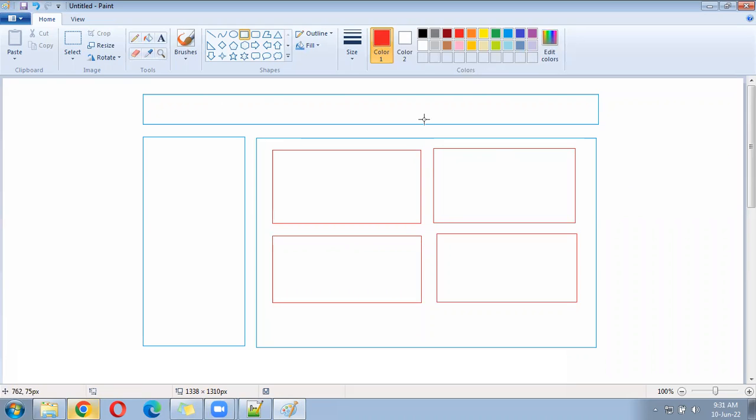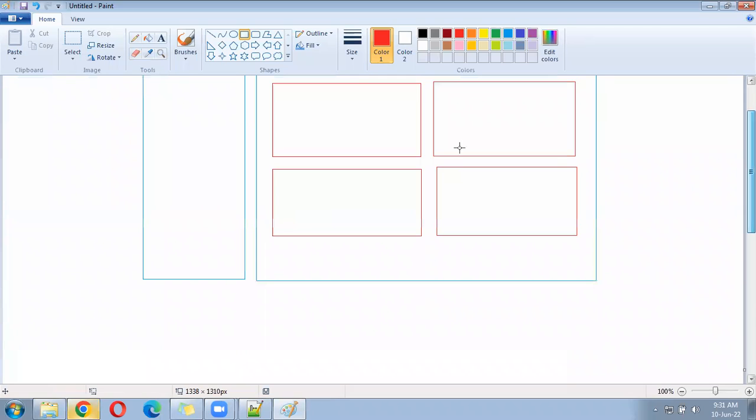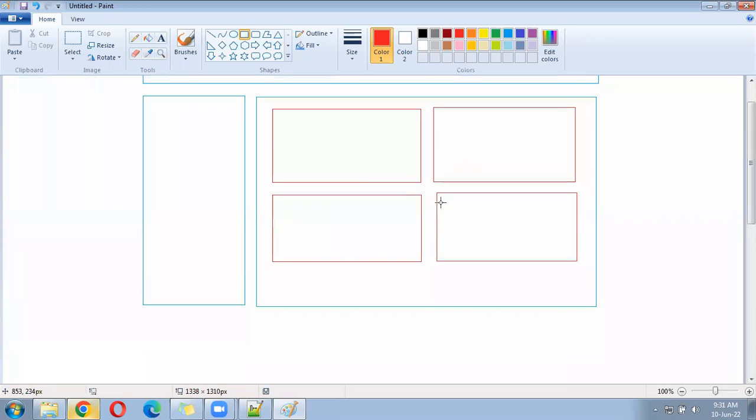Upper section is unique, ID is required. Left section is unique, ID is required. Right section is also unique, ID is required. But inside the right section, you can see there are multiple blocks, 4 blocks, and all 4 blocks look similar. So there you are not going to use the ID, you are going to use the class.